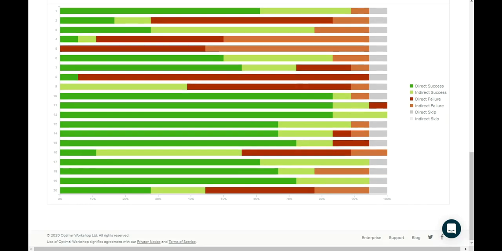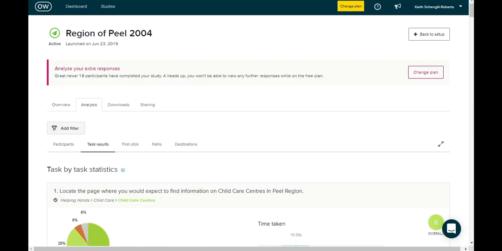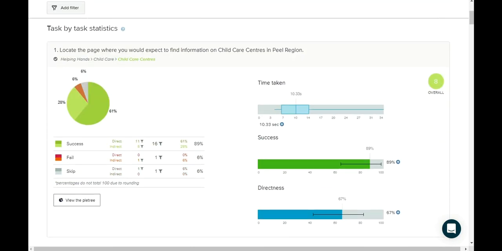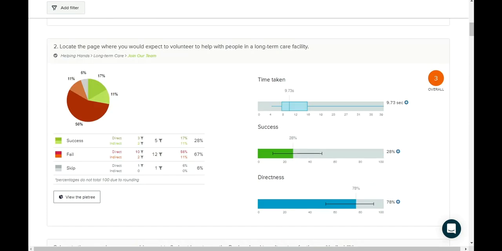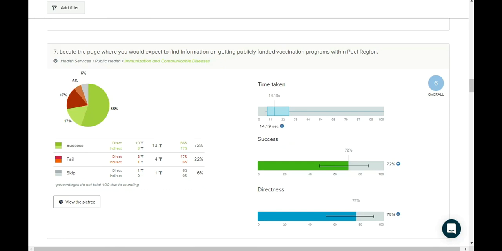There's lots and lots of detail here, which is great. So going back to the analysis, now here it is looking at things task by task. So I want to go down to, again, just to show you an example we've already looked at a little bit in depth. So here is the one about vaccination. Locate the page where you would expect to find information on getting publicly funded vaccination programs within Peel region.